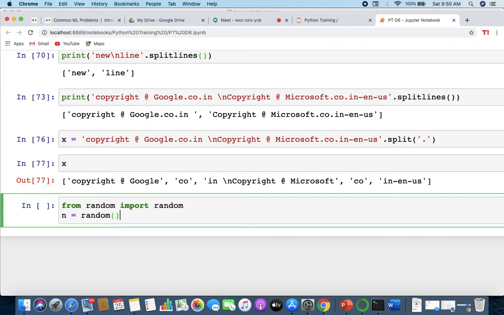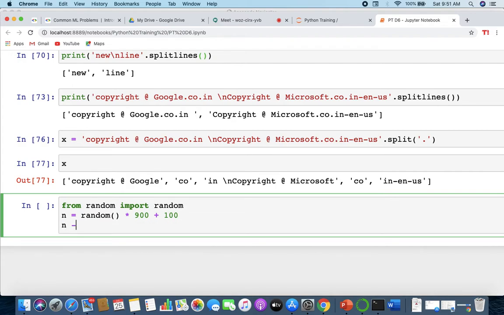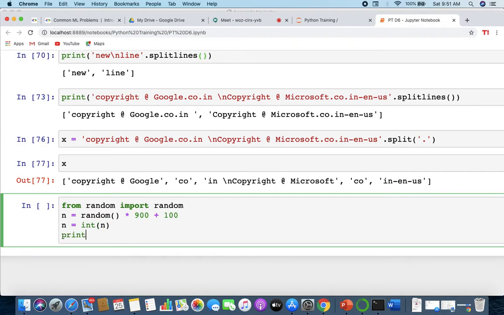Now let's say to make a three-digit random number, I'm not giving any kind of range. What I'll do is take random and multiply it by 900 and add 100. That's all. So a random number between 0 and 1 will be multiplied by 900 and then added to 100. So this is my three-digit random number, and then I'll take the integer of that as n. Make it an integer, and then you can check the n value.